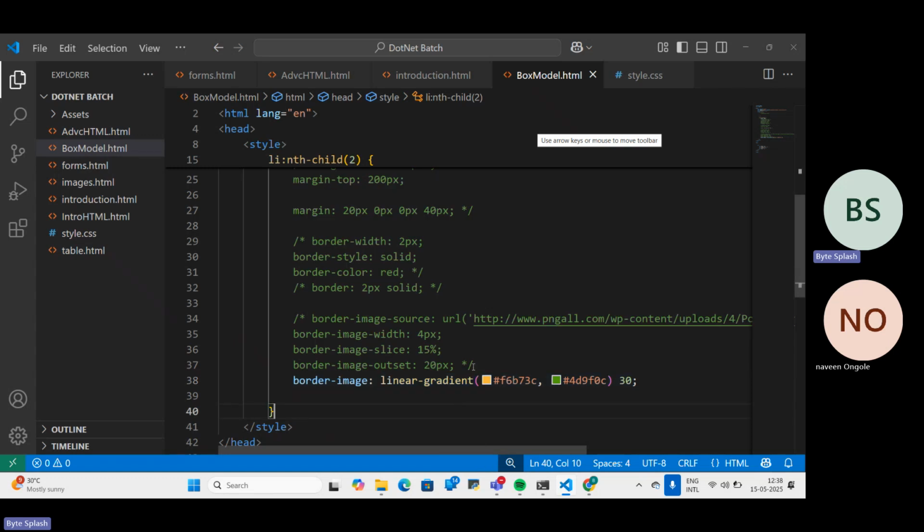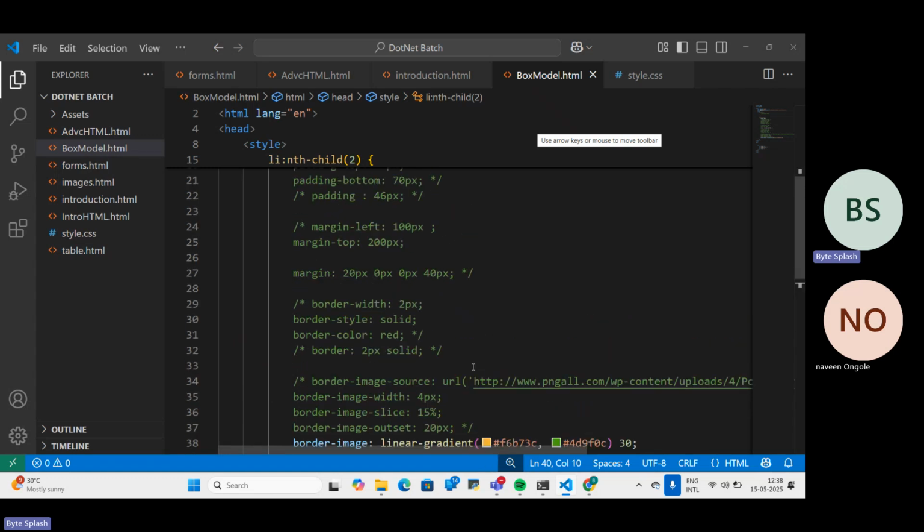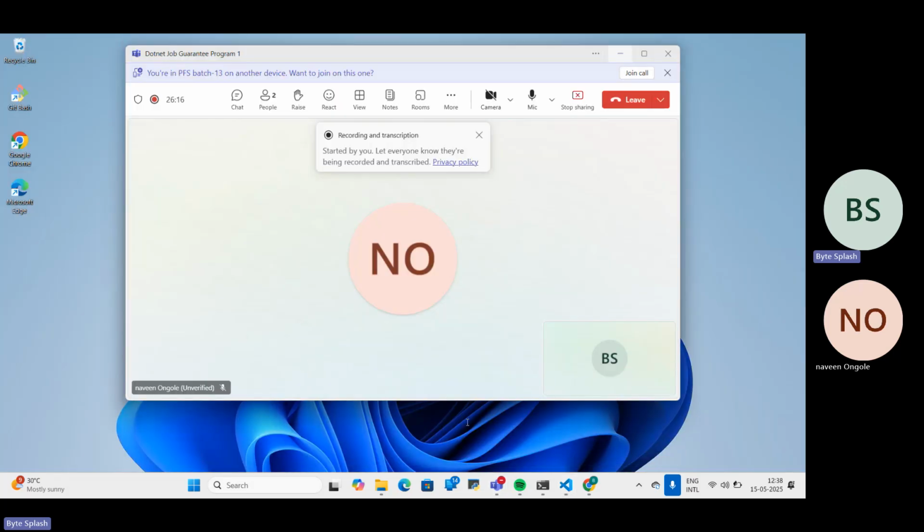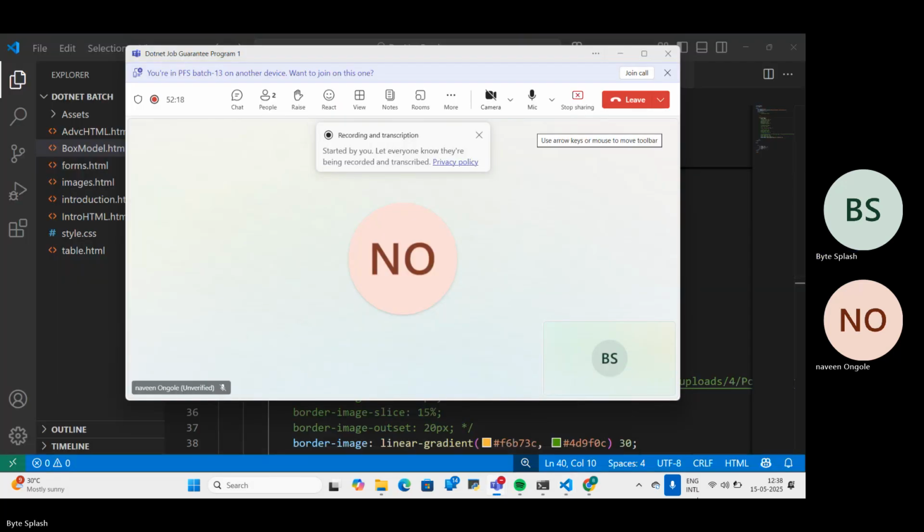Okay, clear till this point? So box model: what about padding, margin, border, and again border image. Yeah. I'm going to stop the session here. I'm going to stop.